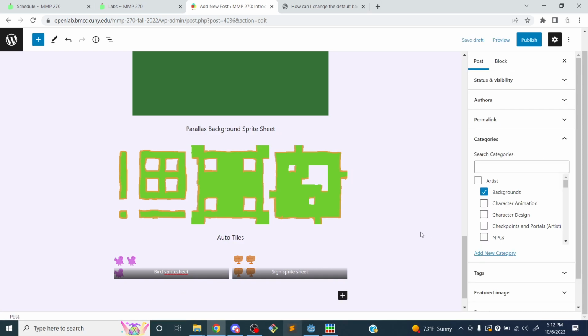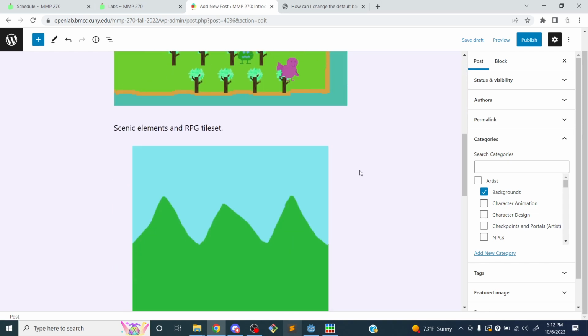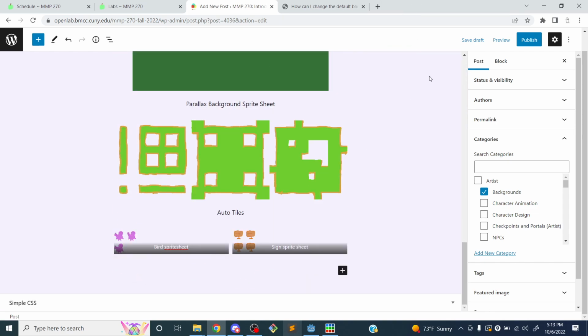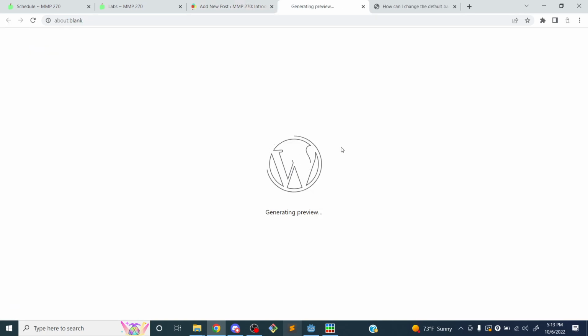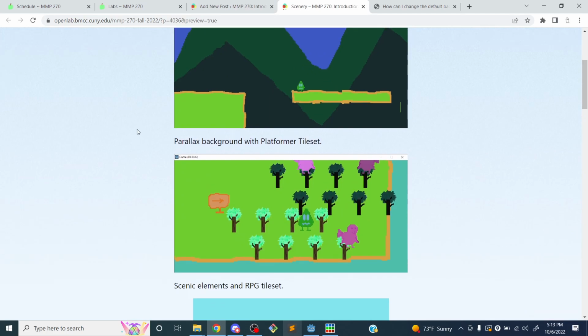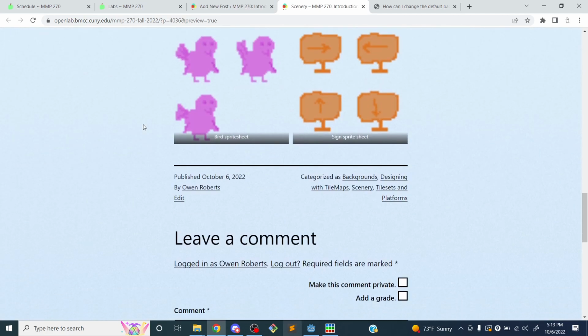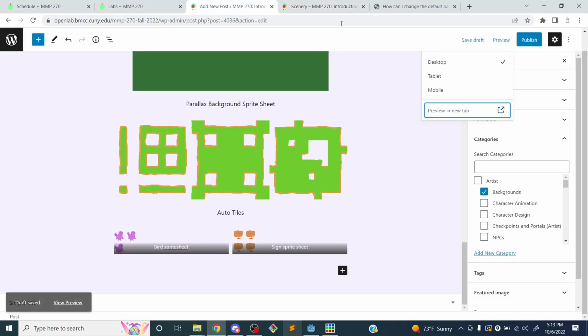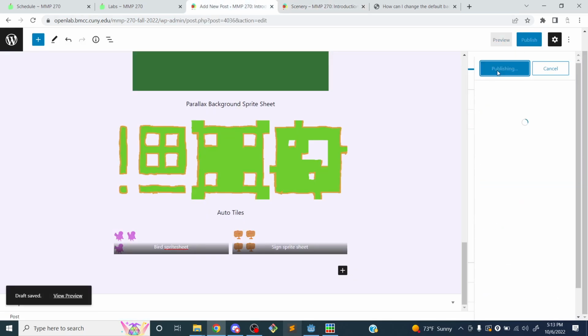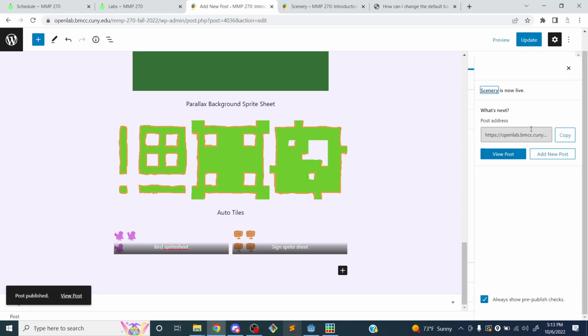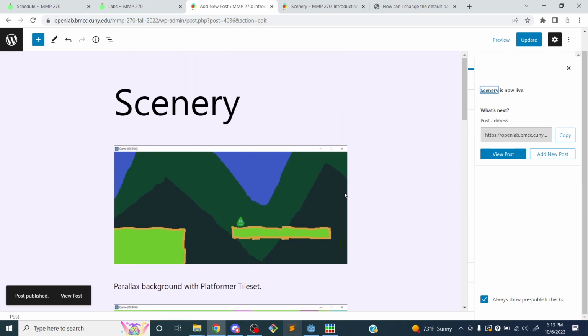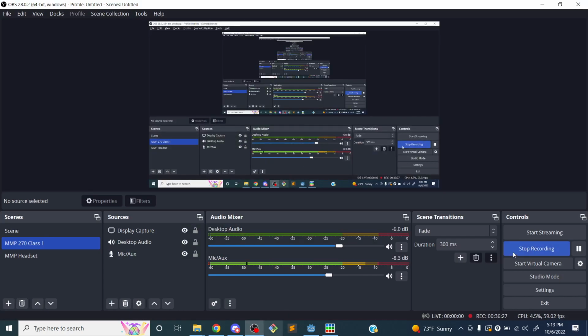Okay, so there's kind of a lot of steps, but depending on how much scenery you put in, you just want to capture and document everything that you worked on. So let's preview this post. Okay, everything looks good. And so now I'm going to publish. And that's it. So once you publish, it'll be on the Open Lab, and we'll be able to take a look at it. Okay, so that's it for that bit.